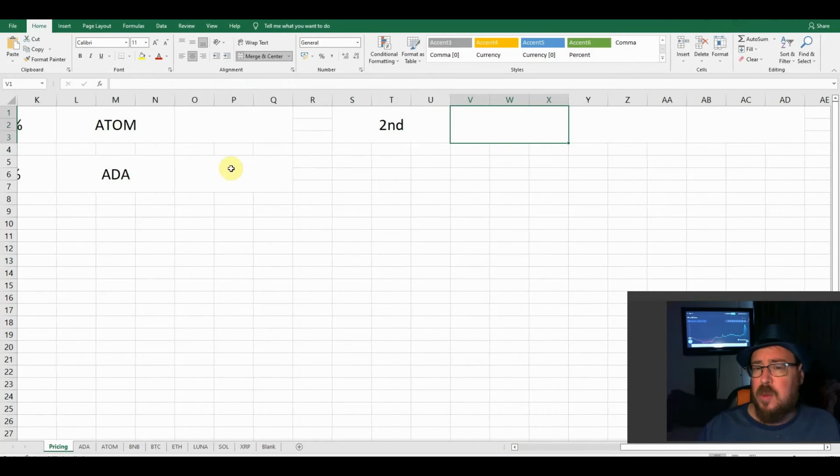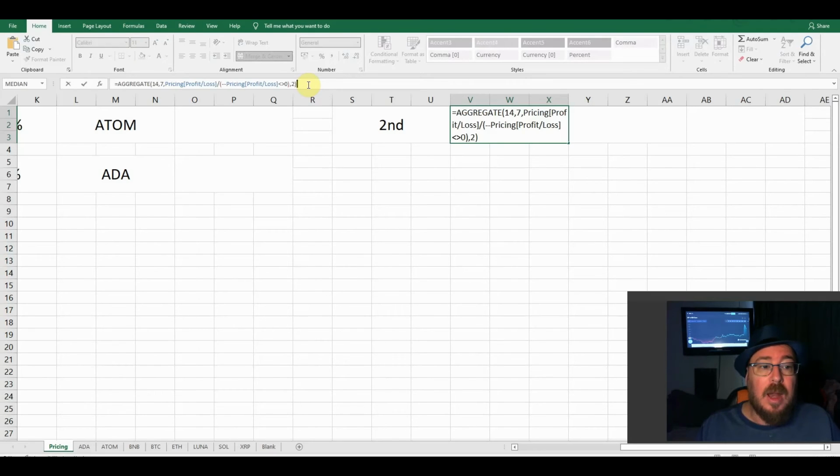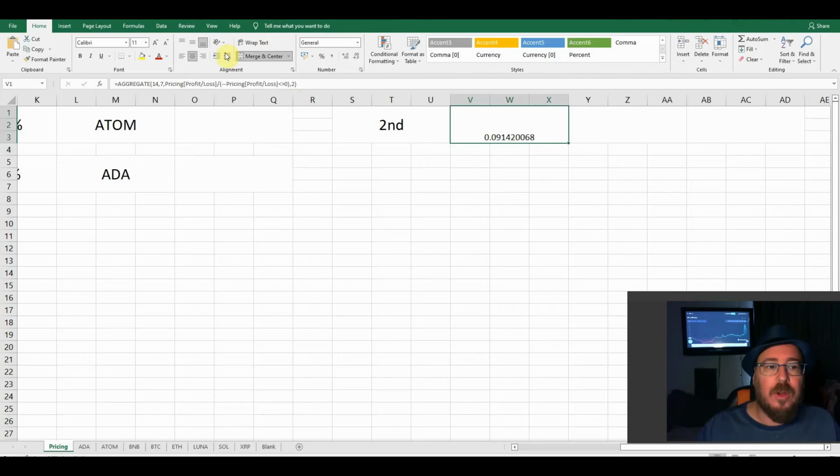This formula is a little bit more complicated, and I could spend a whole Excel lesson on this one. So you're just going to have to trust me on this one and grab the copy and pasted version of this from below. And here it is. We're aggregating now, and we're looking for the second place in our profit loss. And let's see if that comes up.